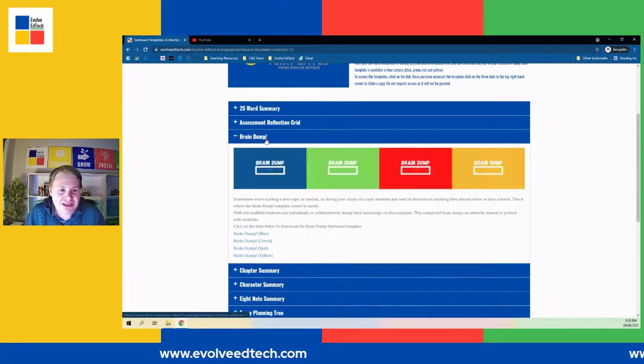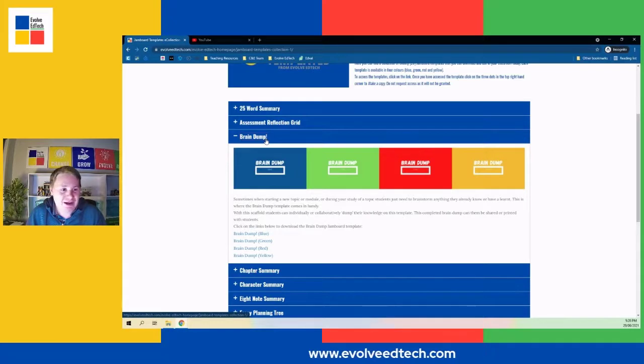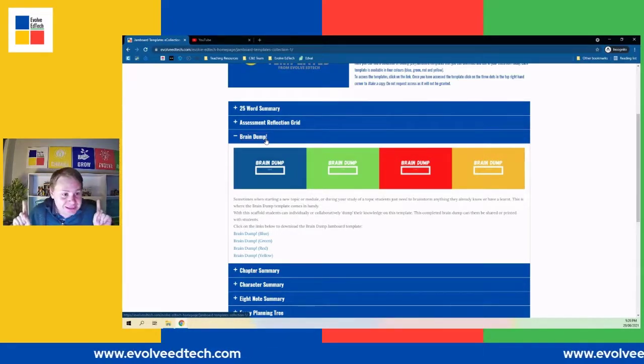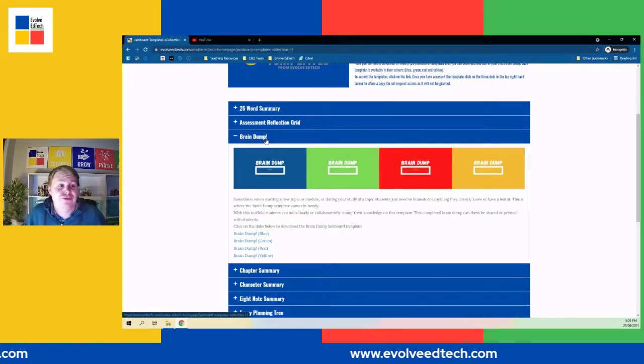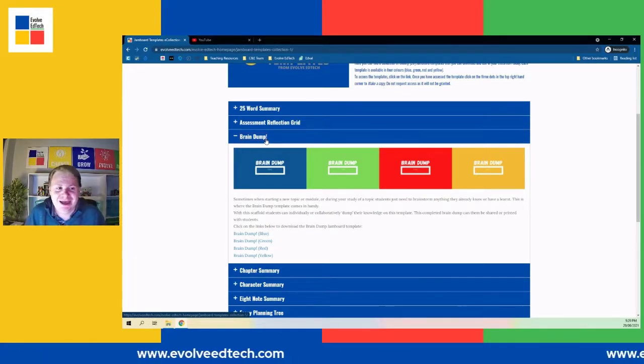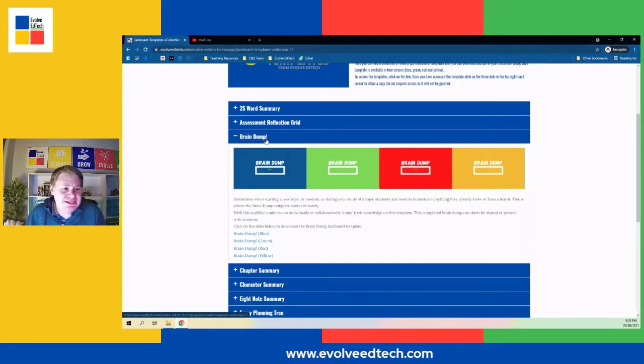So you can see that our templates come in 4 colors. We've got our blue, our green, our red, and our yellow, which are ironically our 4 Evolve EdTech colors. So that's really cool. These were pre-Evolve EdTech creations, so that's pretty cool that they're the same colors as our new look and brand.